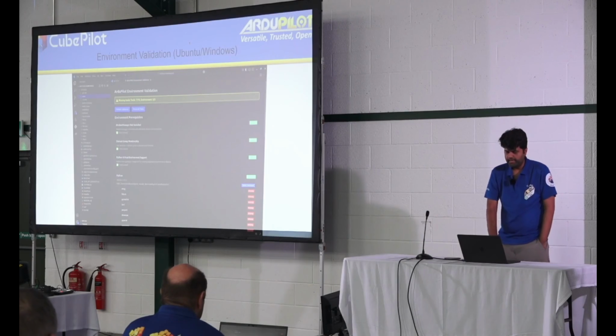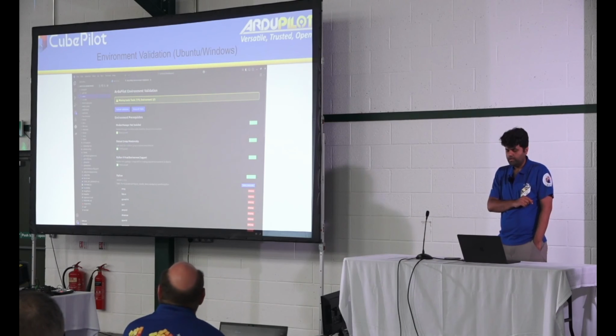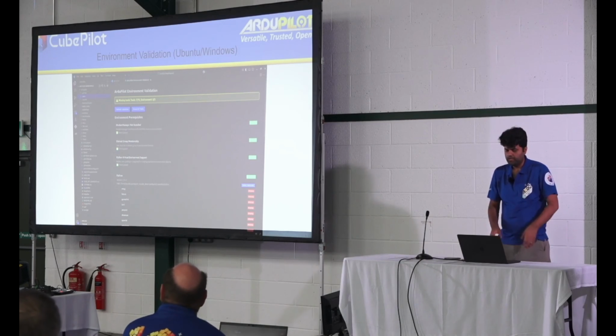So once you have validated your system, the previous one that we showed was for macOS, and this one is for Ubuntu and Windows. So you have a similar sort of setup that you have to run through.